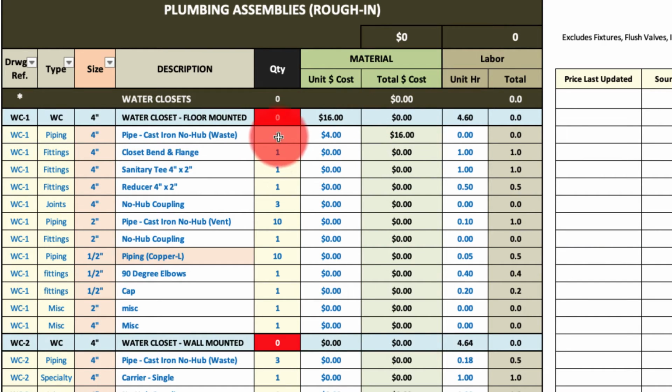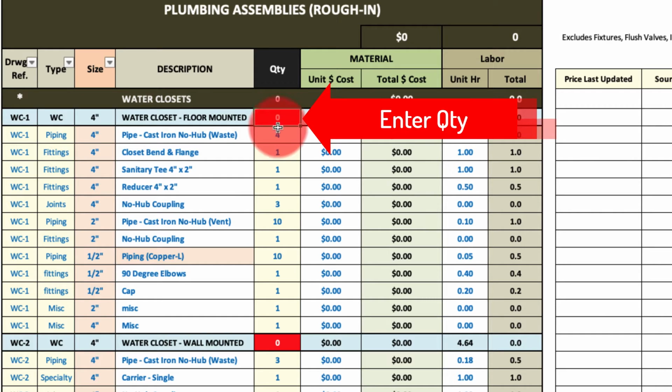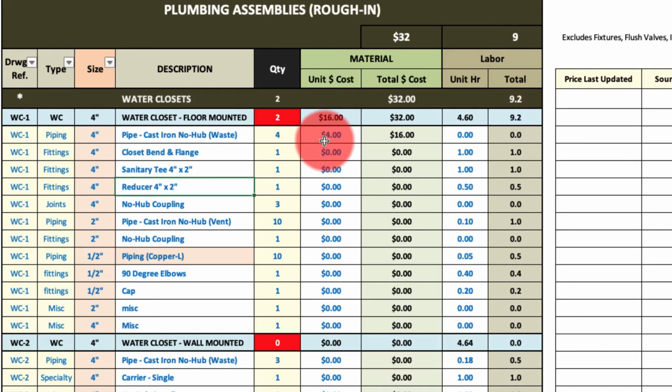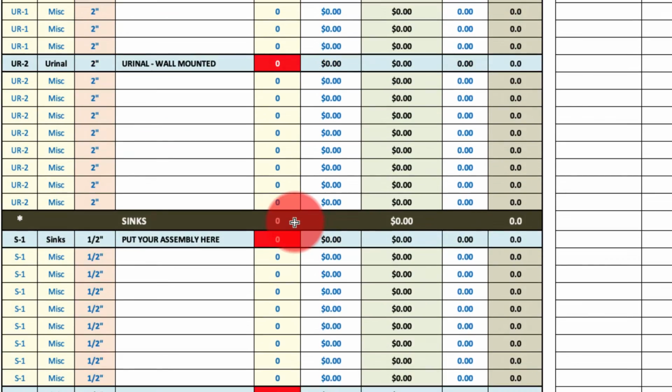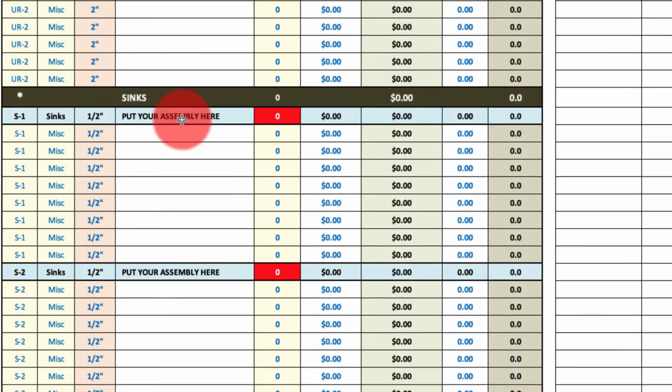And then all you do is ask for how many of those trim items you want. If I want 2 of them, it's going to automatically give me the dollar amount and the total labor for 2 water closets to be trimmed out. And you have all types of fixtures in here, urinals, sinks, and you can put all the parts and pieces that you normally use, and you can make your own assemblies.